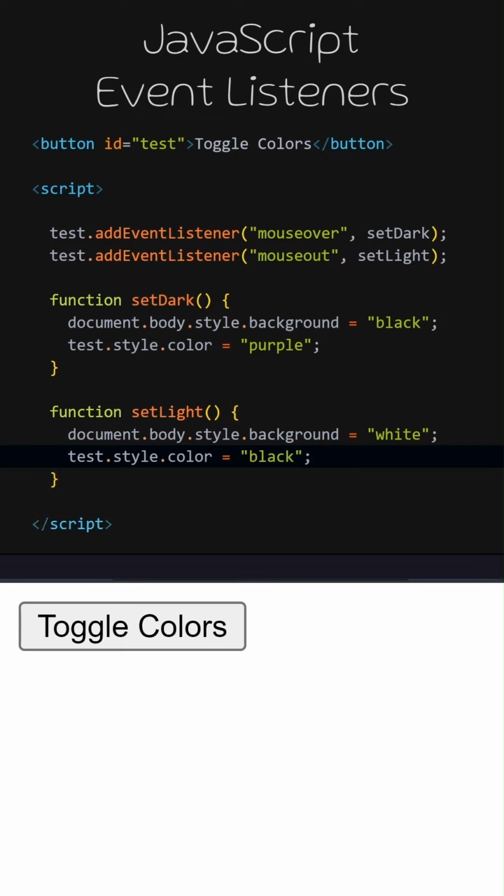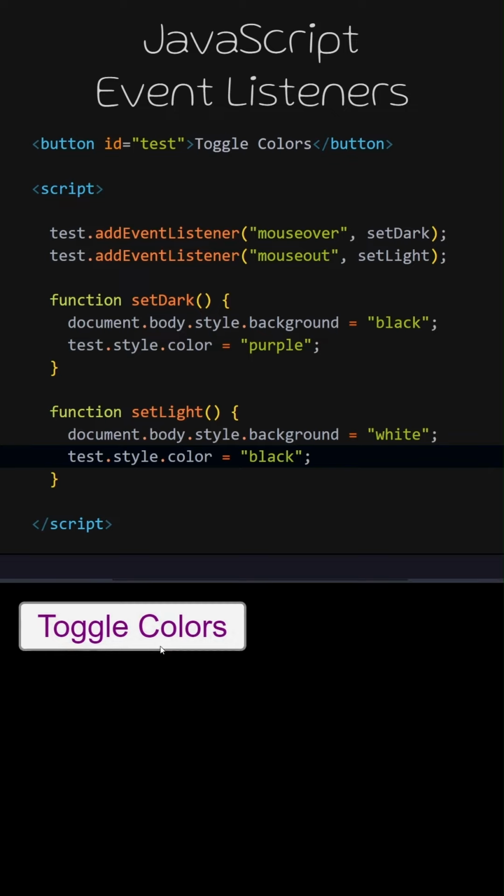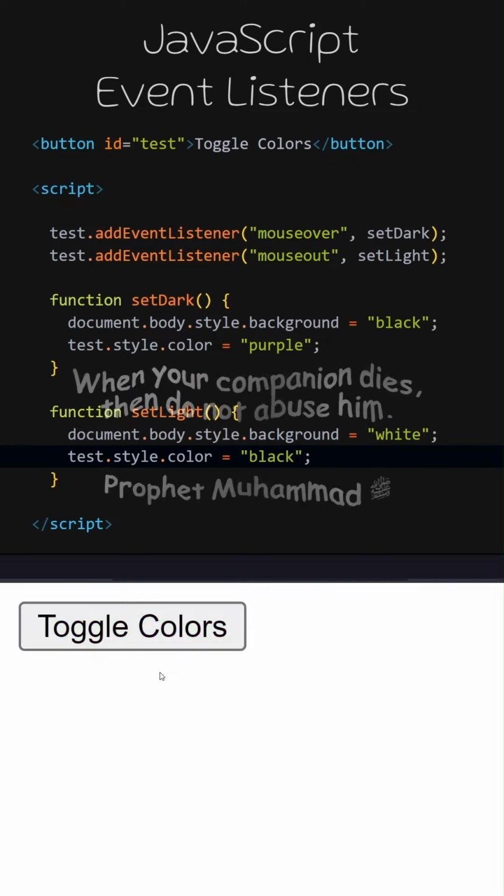Let's try the code we have written and see what happens. When I hover the mouse over the button, the setDark function runs. When I move the mouse out of the button, the setLight function runs.